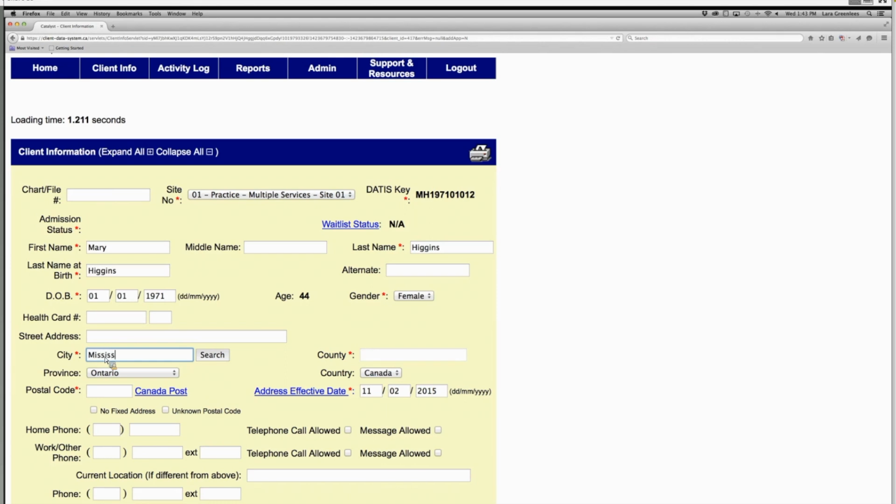I'm going to just point out something here. The city is a required field, and as well, the county is a required field, but you won't actually be able to type in the county field. It's dependent on what you put in the city.